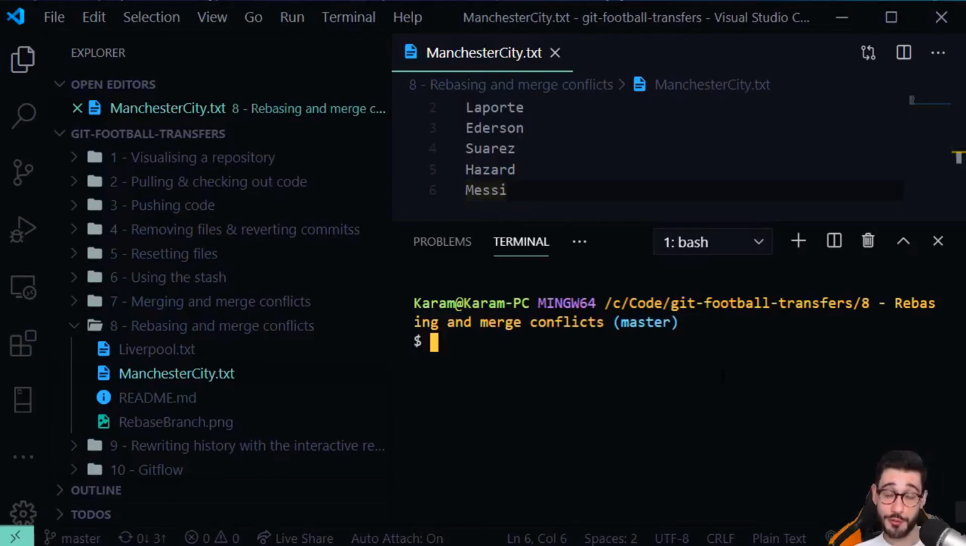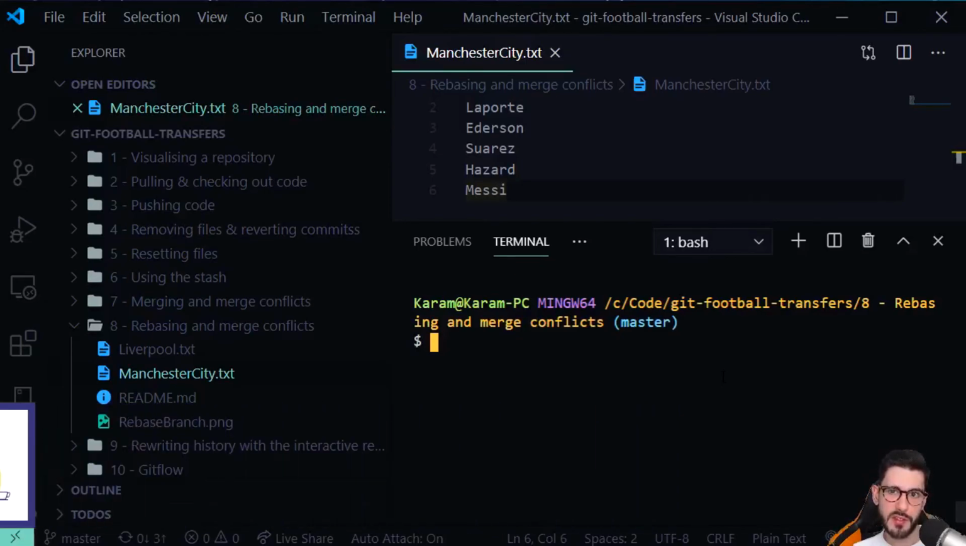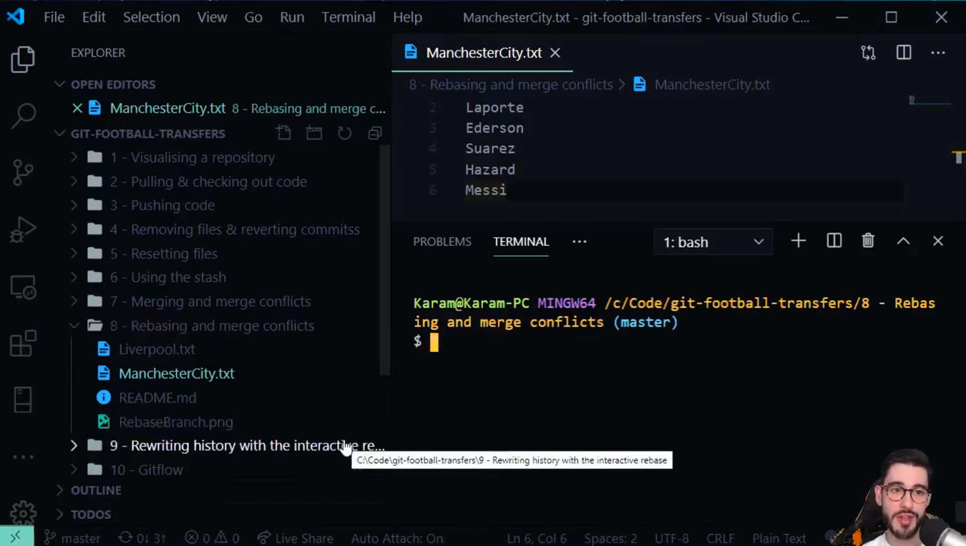Okay, so the golden rule. I'm not going to go into too much detail about the golden rule. The TLDR is never rebase onto shared branches. Only rebase a branch if you are the only person working on that branch. I'm not going to go into details. That is what the GitHub README is for, and that is what Google is for. So yeah, you know what to do from here. That is literally it for chapter 8. Next chapter, the final chapter, we're going to start rewriting some history and see what on earth an interactive rebase is. That's assuming your mind hasn't already been blown around rebases already.